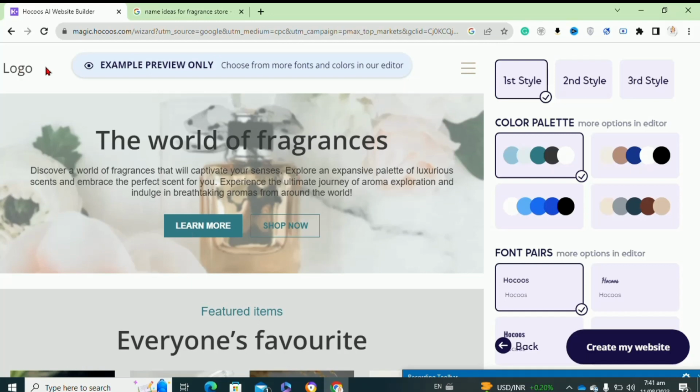You can also change its logo and customize the website according to you. So this was how to create a website using AI.